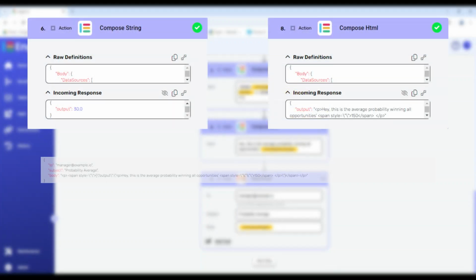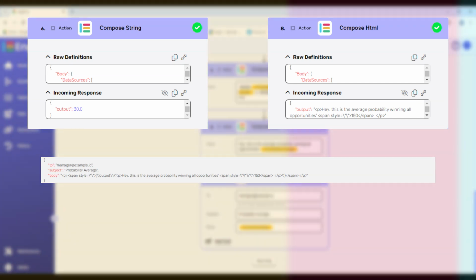After testing the workflow, observe the results from the compose string and compose HTML actions, as well as how they were integrated into the email sending process. And that's it. You've successfully created a workflow using compose string and compose HTML in Engini. This process helps you handle calculations and automate communication seamlessly.